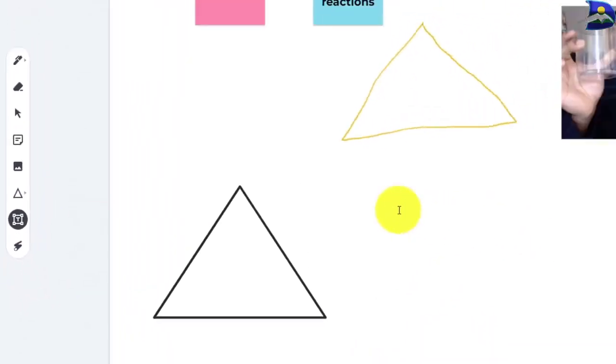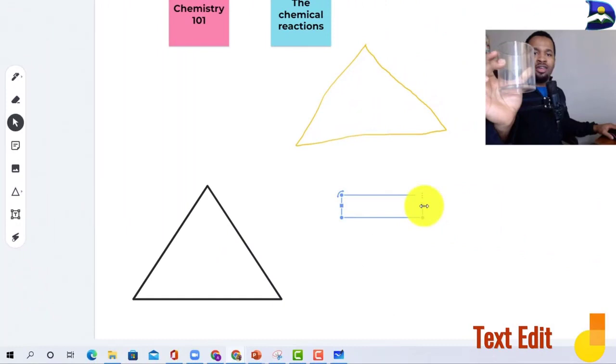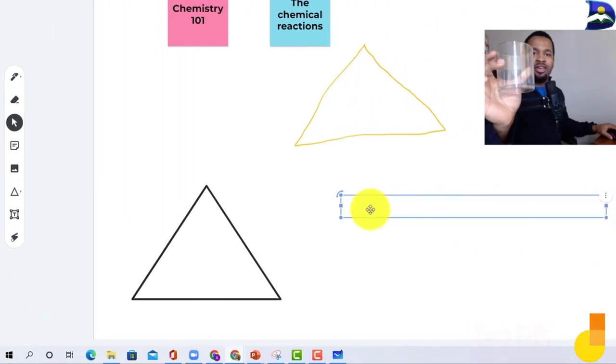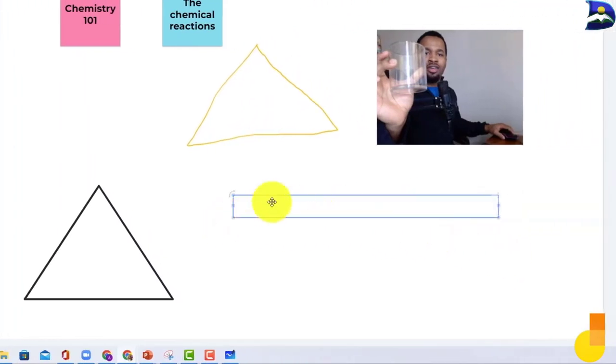In terms of text, you can create text as you want. The only limited part of this is that, watch this, for me to edit this, I can't. Oh, they updated it. That's pretty cool. You have to double click. So let's say Chemistry 101. And this is awesome. Once you're done, if you click on it once, if you click on it twice, it will work.